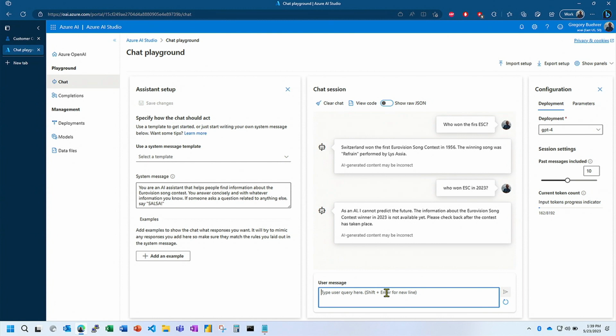It doesn't know. Why doesn't it know? Because the model was trained before 2023. So what I'm going to do is put information into the prompt to help us out.